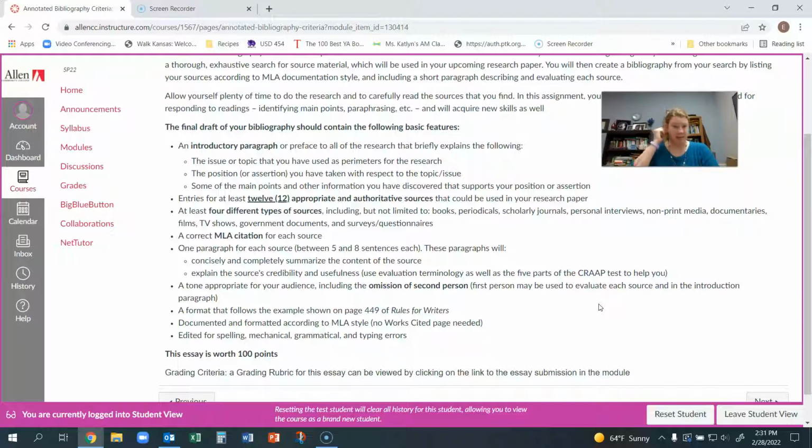So let's say you have this psychology article. It's really good information, but it was published in 2001. That's pretty old. So you would put something in there like, you know, information seems relevant, but there are probably newer studies out there.